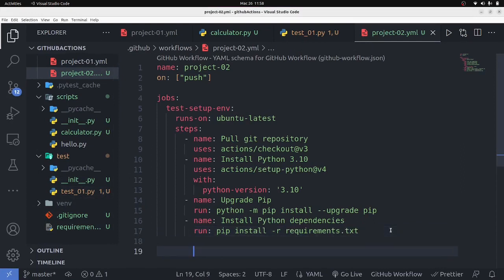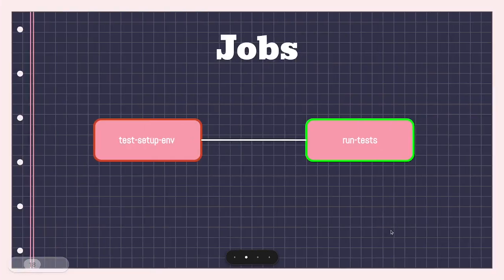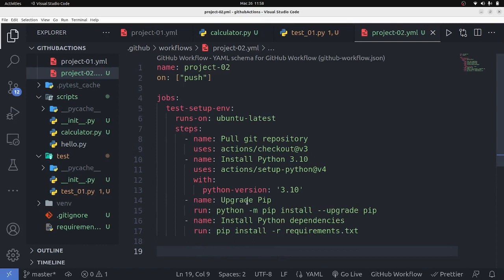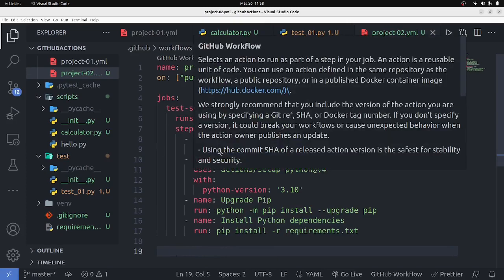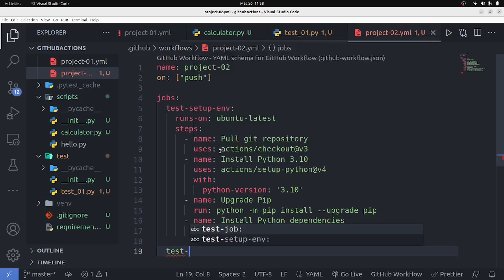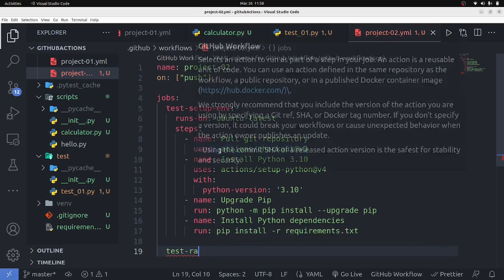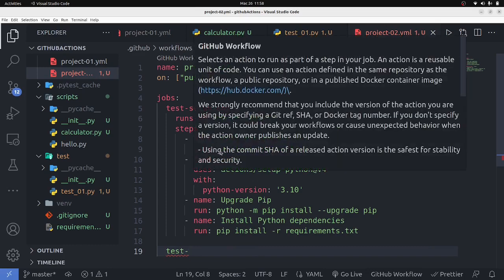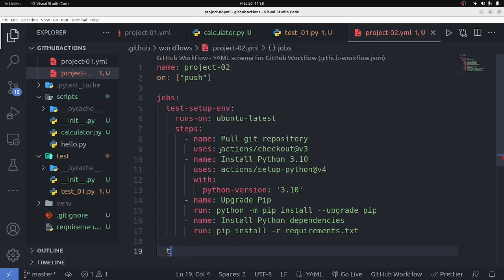So that's going to be the end of the first job: set up the environment first. The next one is that we're going to run our test. To run our test, we're going to create another job, and this job is going to depend on this one to complete. So this one completes first, and then we run our next job. I'm going to create the next job. Let's just call it run test.